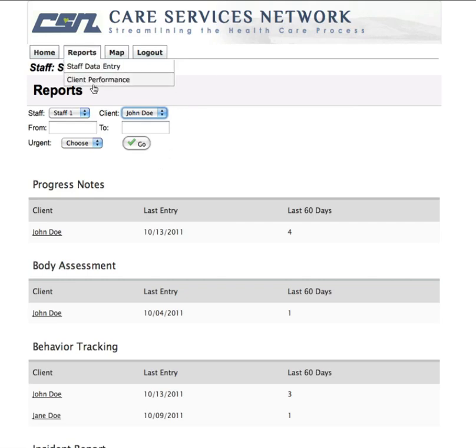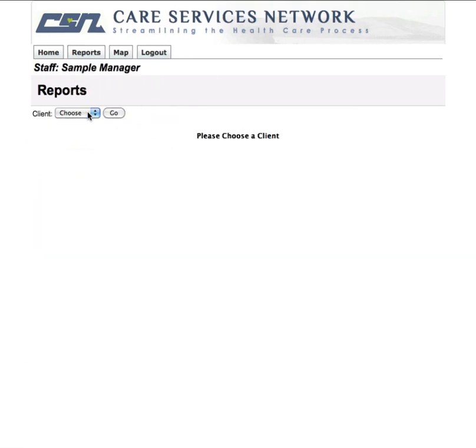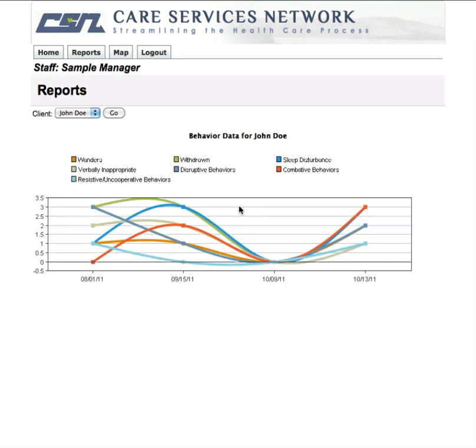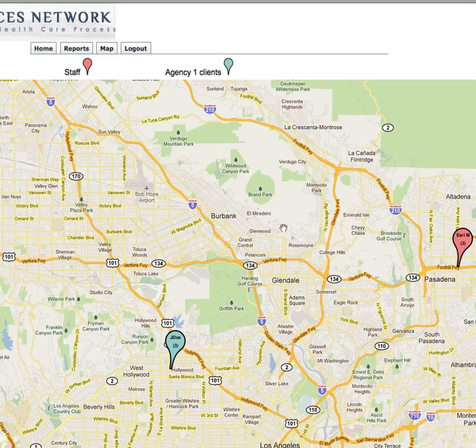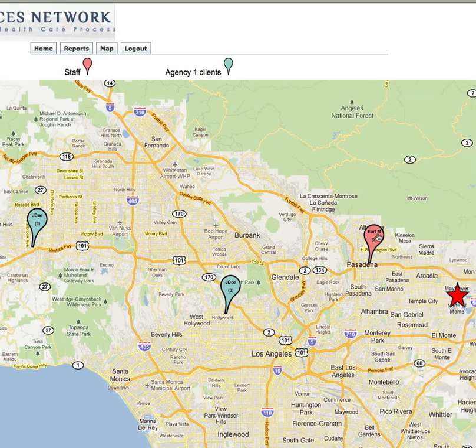Then finally up here again we have the client performance where you choose your client and then you go, and it gives you a quick overview of how that client's doing on all these different categories. Now when we come up to the map, what we'll do is click on one of the agencies and it'll bring us to this map. And what this basically does is it just plots out where each of your staff members are and each of your clients are on this map.